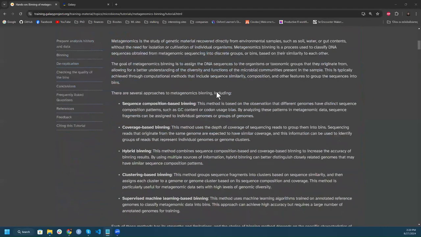Now, to start with, what exactly is metagenomics? In simple terms, it's the study of genetic material recovered directly from environmental samples like soil, water, or even gut contents. The beauty of metagenomics is that it allows us to analyze the samples without the need to isolate or culture the organisms within them.